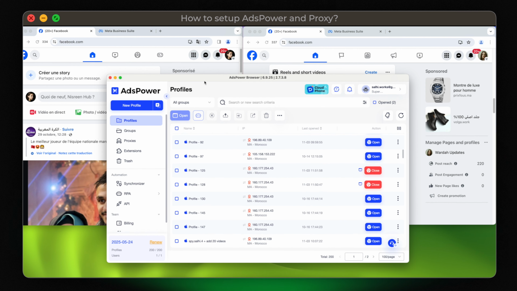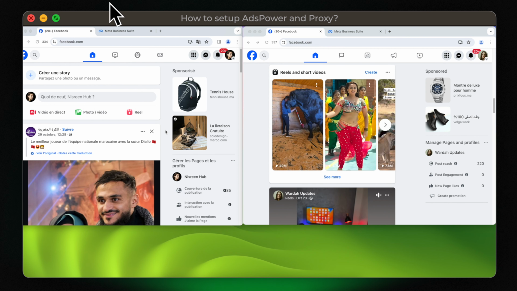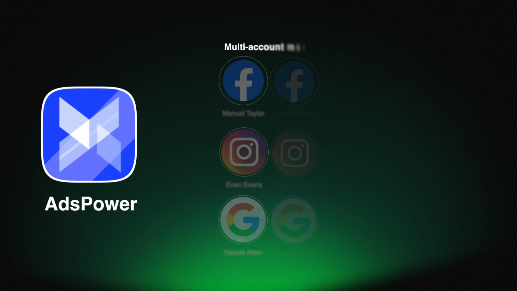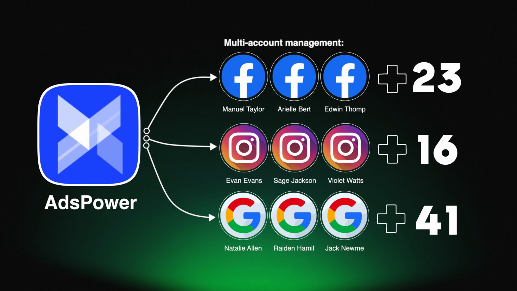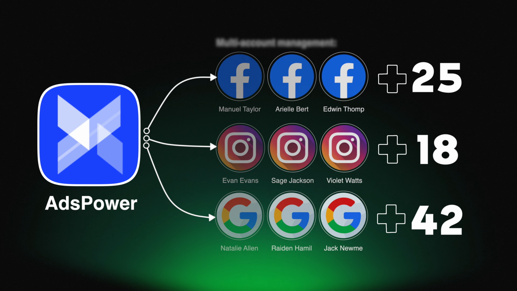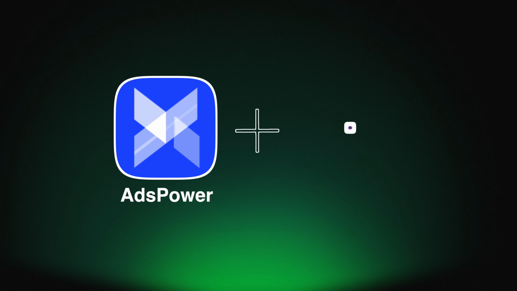4. Test your setup. Before fully launching your campaigns, test each profile by running small ads or interactions. This ensures everything appears authentic to Facebook's algorithms.